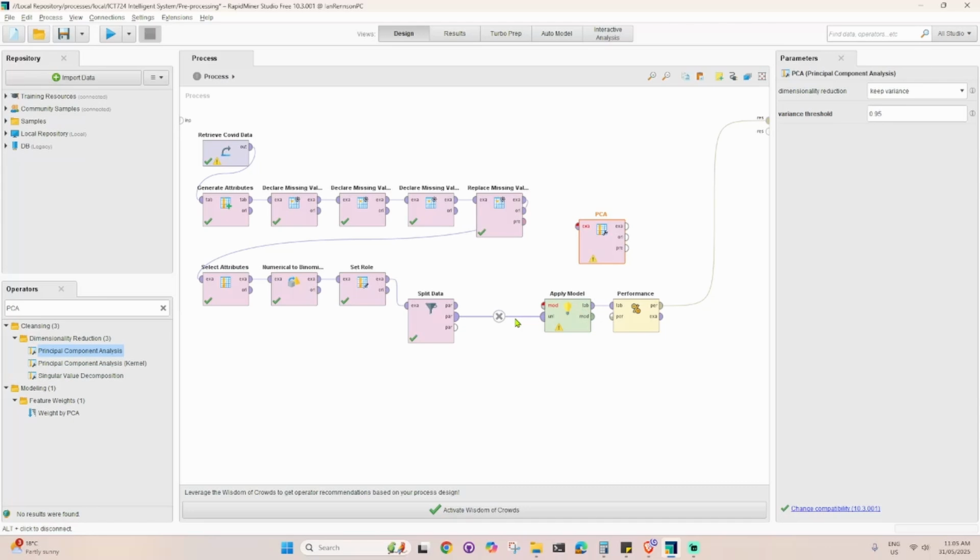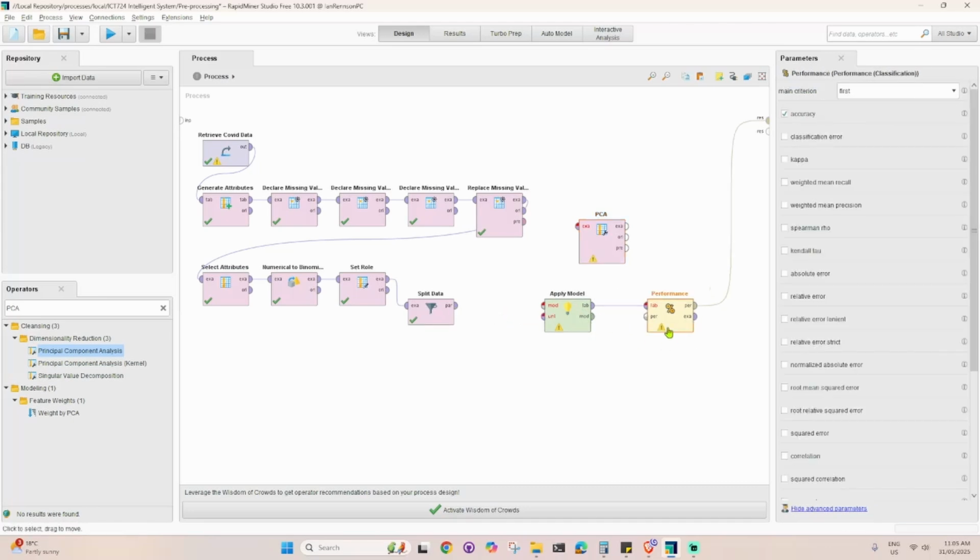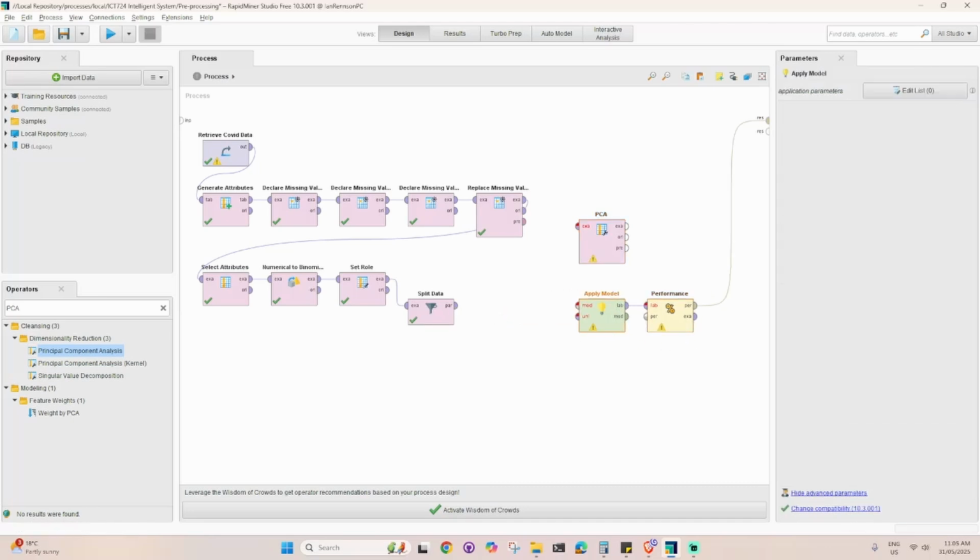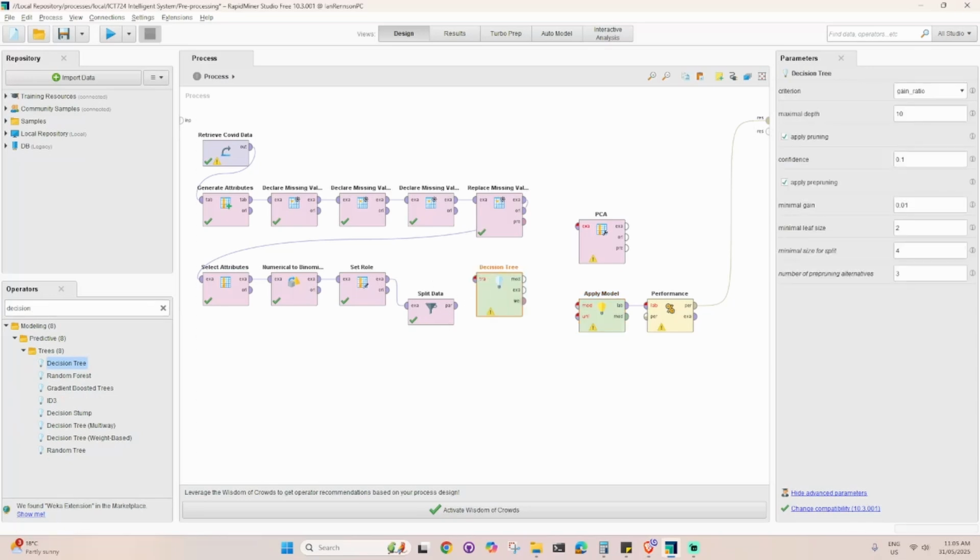In order to do that, we can use our previous model, the decision tree as well. There are different combinations depending on the models that we're using. For PCA, it is actually under dimensionality reduction.